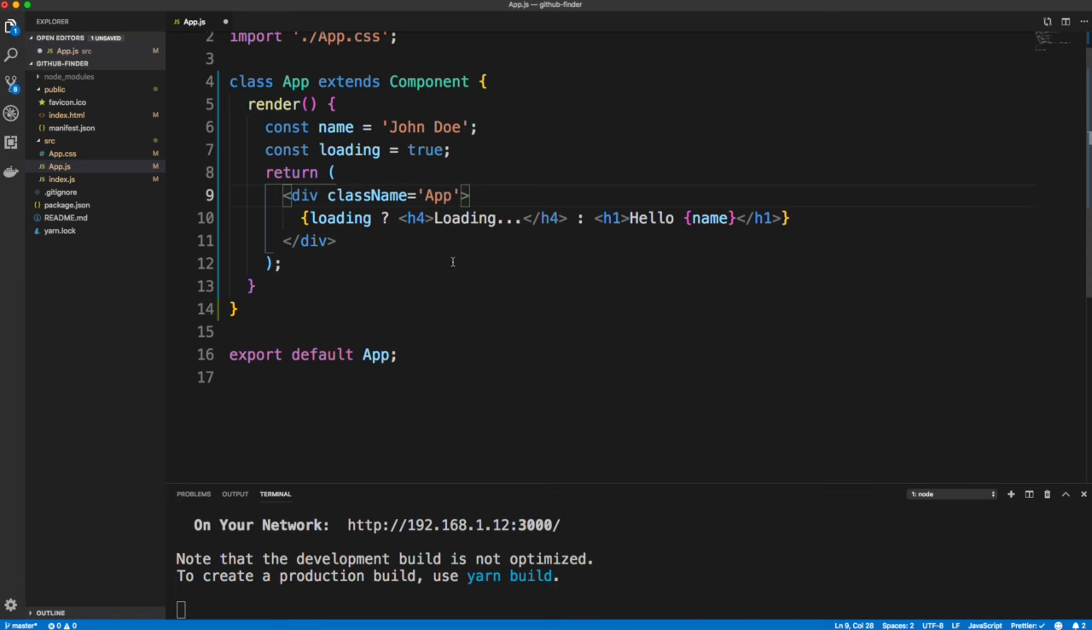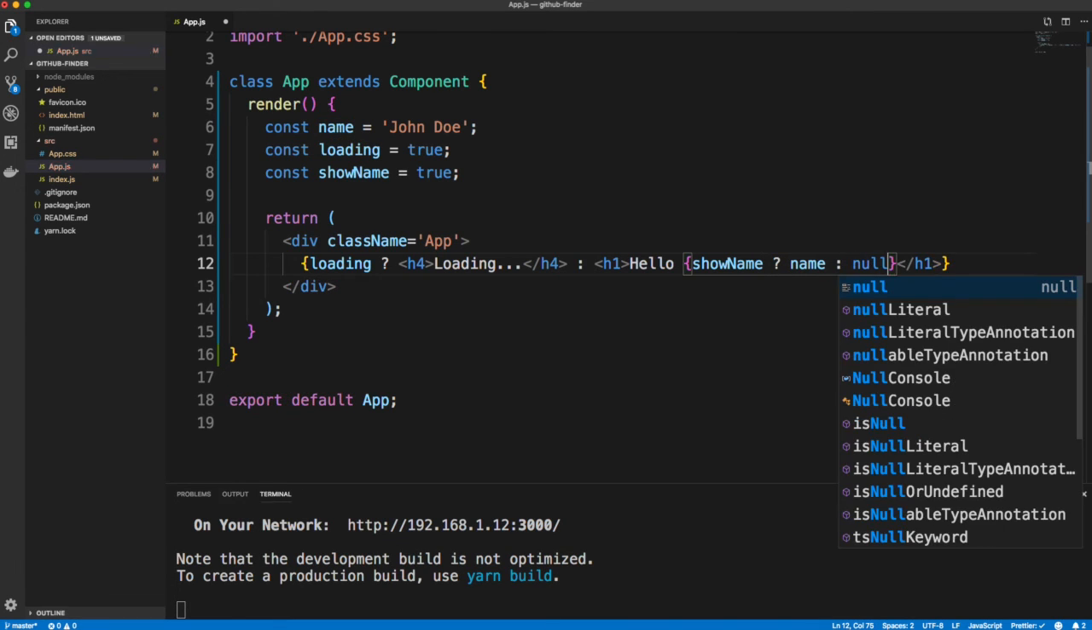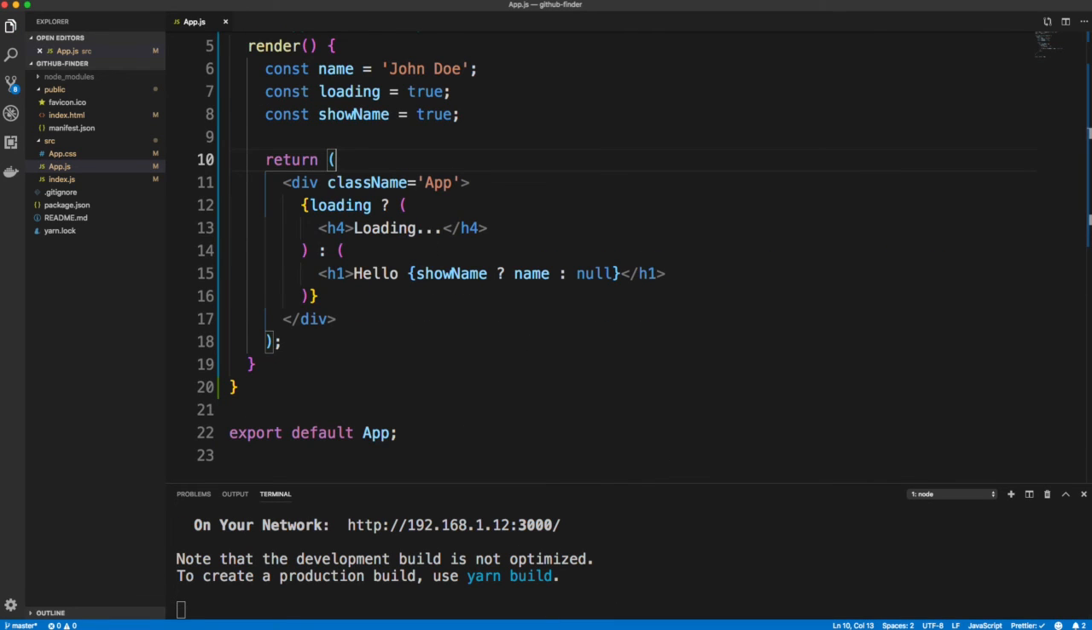Now there's another way we can do conditionals, and that's with the double ampersand. So let's say we have a value up here called showName, and we'll set that to true. And let's say that we only want to show the name part of this if this is true. So I could do a ternary here. Like I could do inside here, we'll say if showName, then show name, else then just null, nothing, show nothing. So I could do that if I save that, Prettier just formats it a little bit.